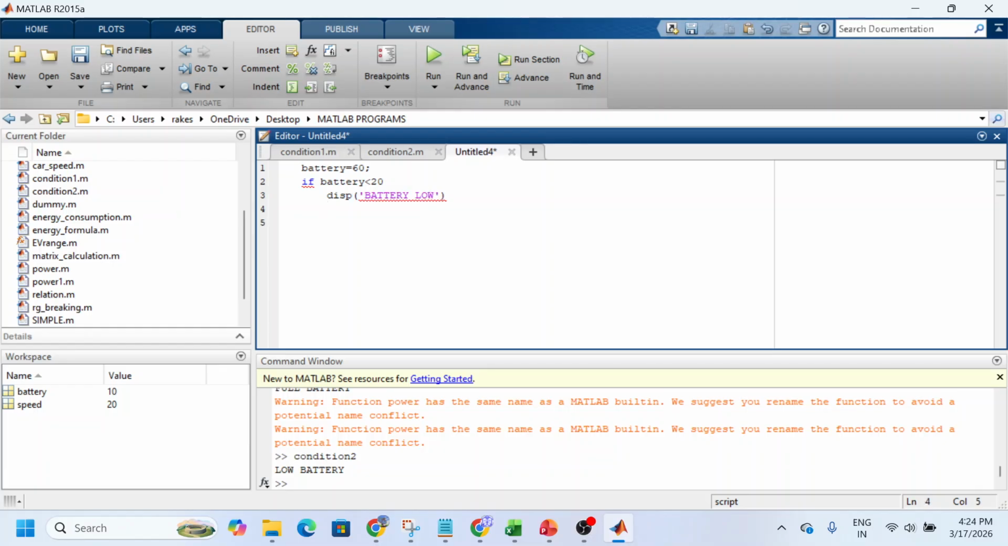Or else, for multiple conditions, you should write else if. Else if battery is greater than 20, greater than 20 means it should display battery normal. Then you can write the else part.